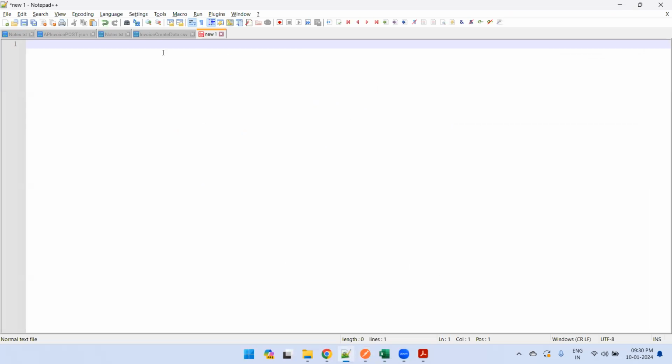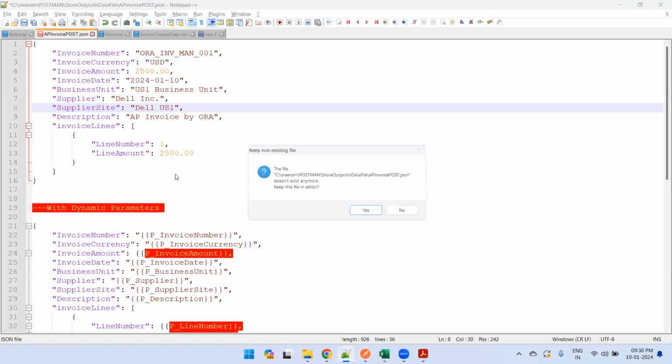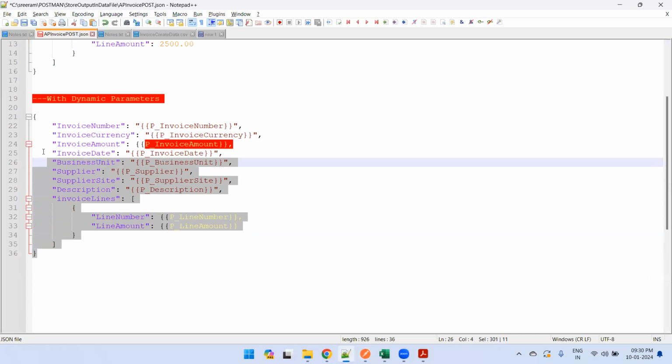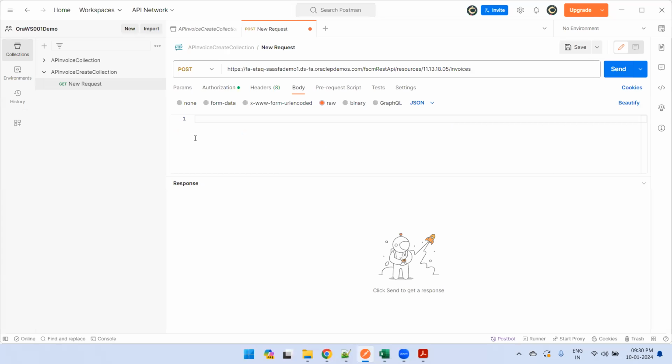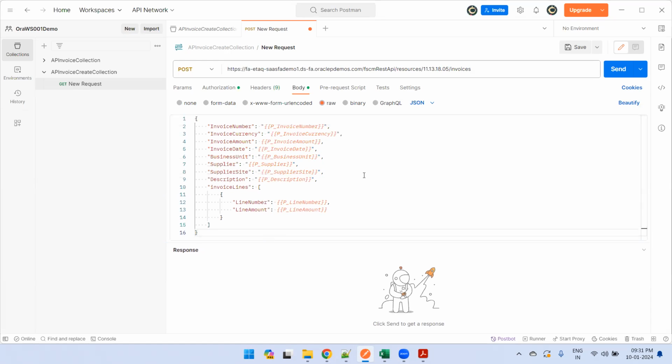Now we have to provide the sample JSON data. In our case, this is sample data with the dynamic parameters. I'm just copying this one. Okay. Now, where are these variables defined? If you observe here, before that, click on save, click on environment.